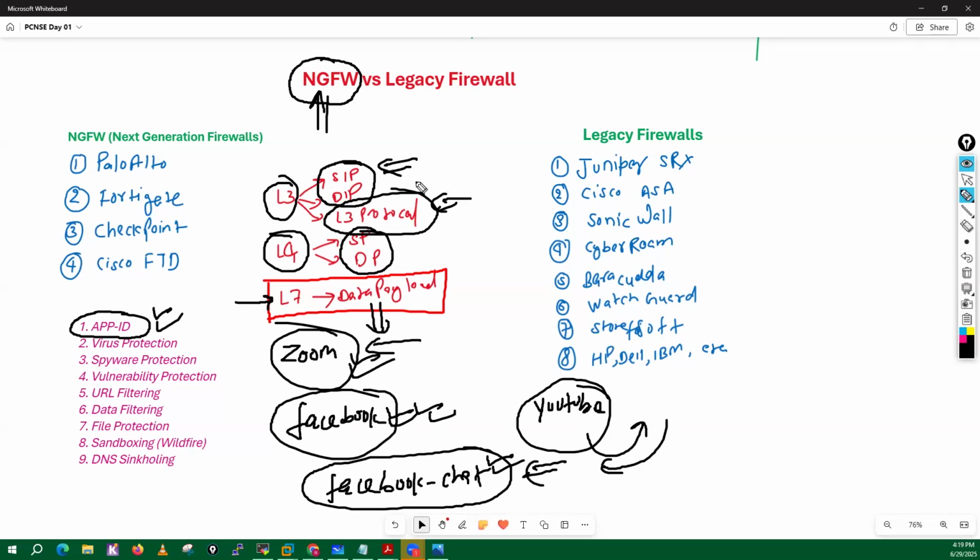And my Palo Alto Firewall supports around 4,700 applications. It's a very big number. It has 4,700 applications, which we can include in our security policies. We can allow the traffic and we can deny the traffic.